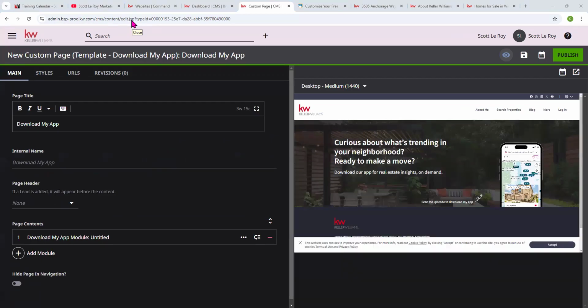How often can the mortgage calculator be published? It should only need to be published once. Once you've published it and added it to your website, you should be all set. You shouldn't need to come in and republish it.